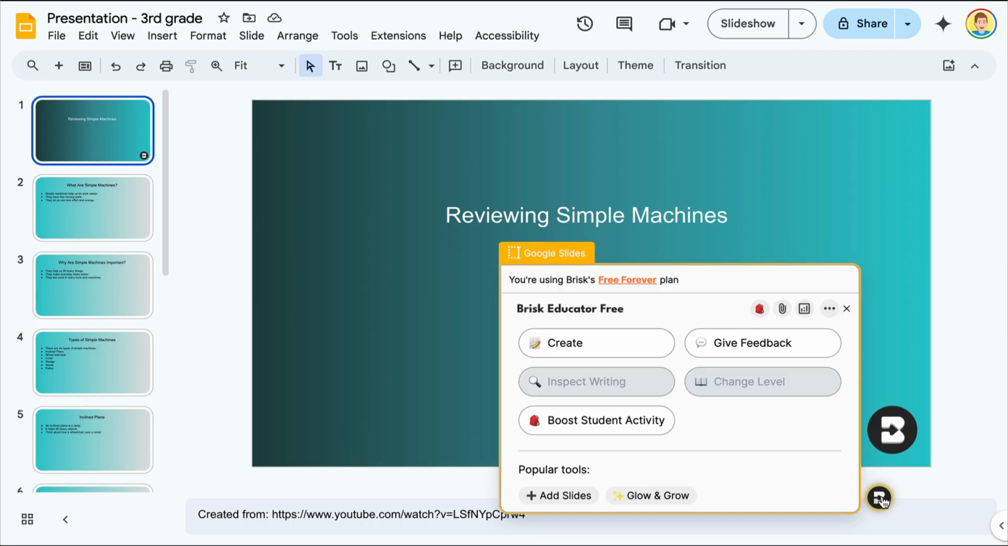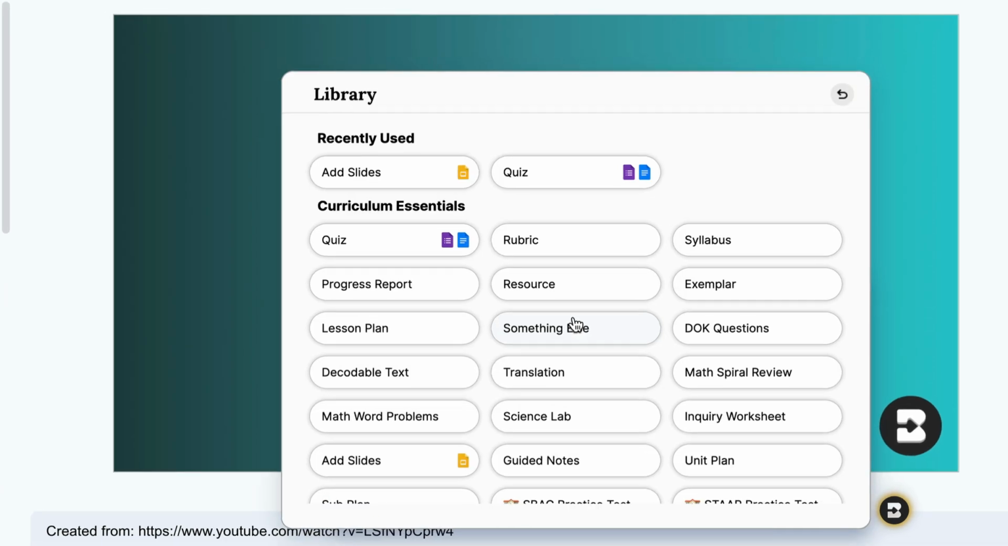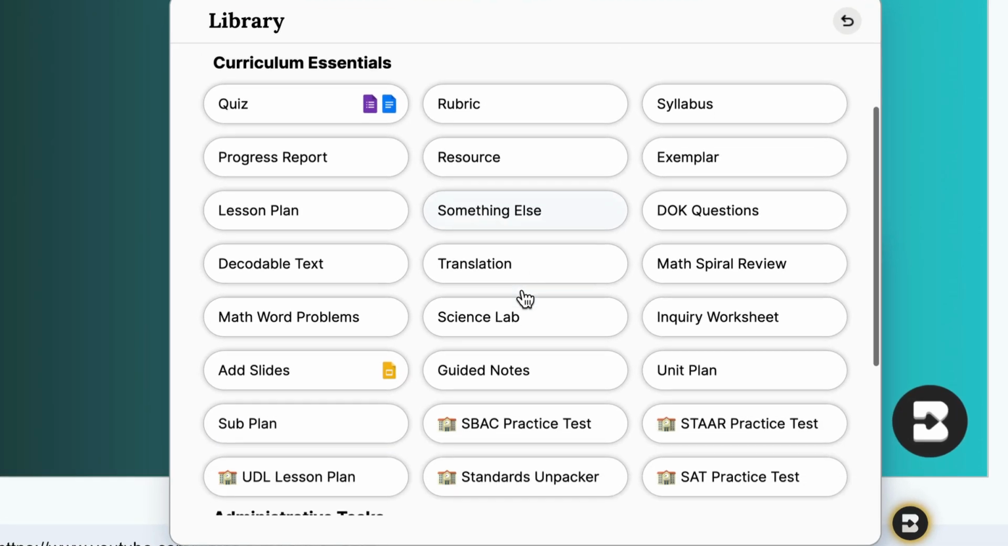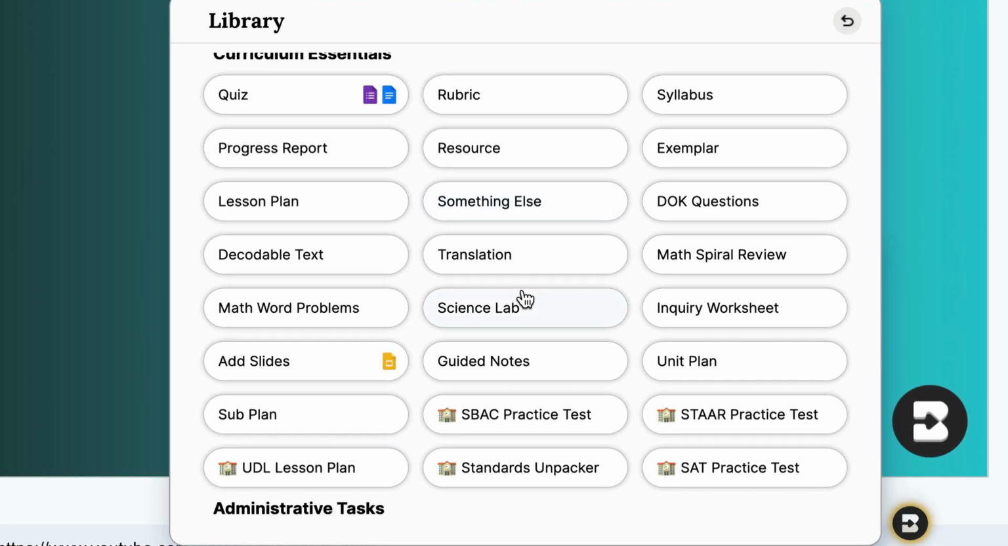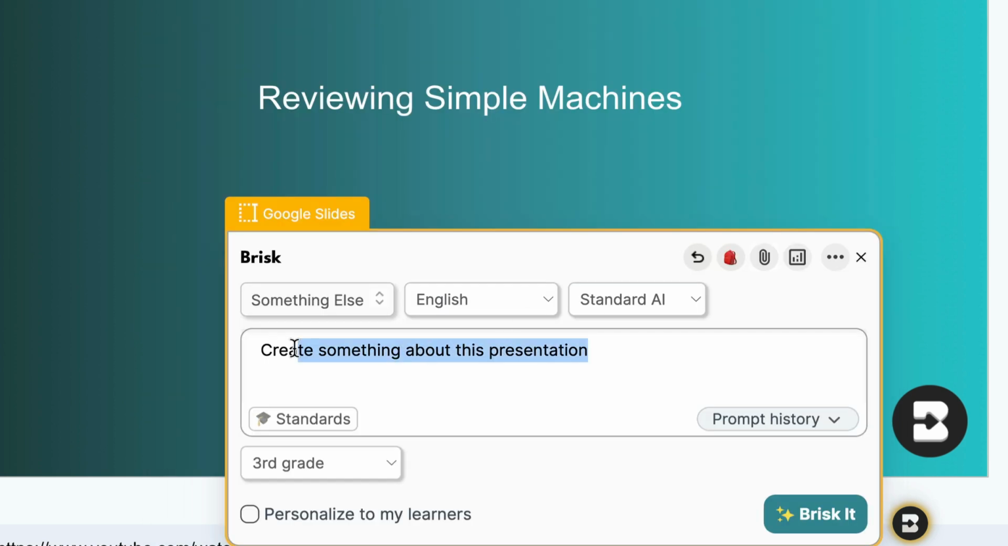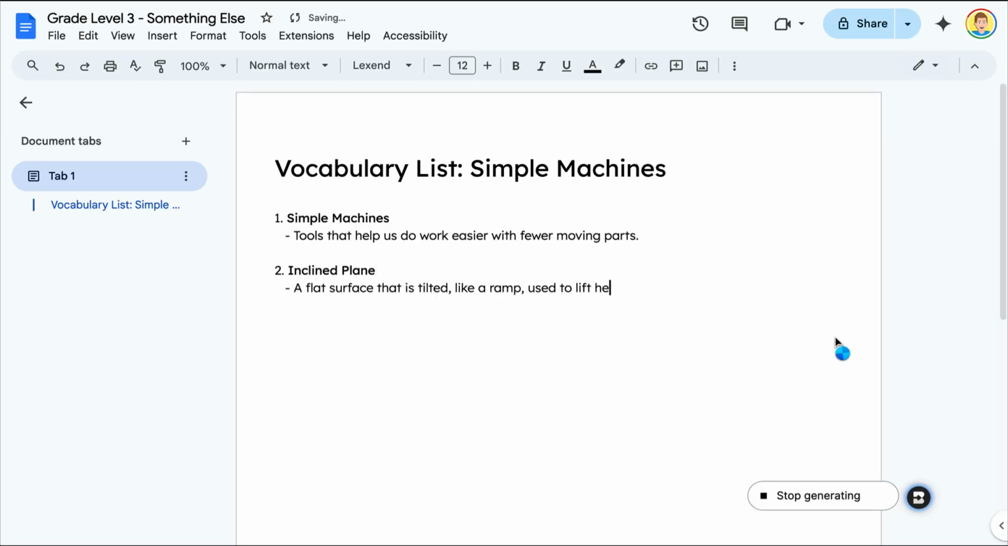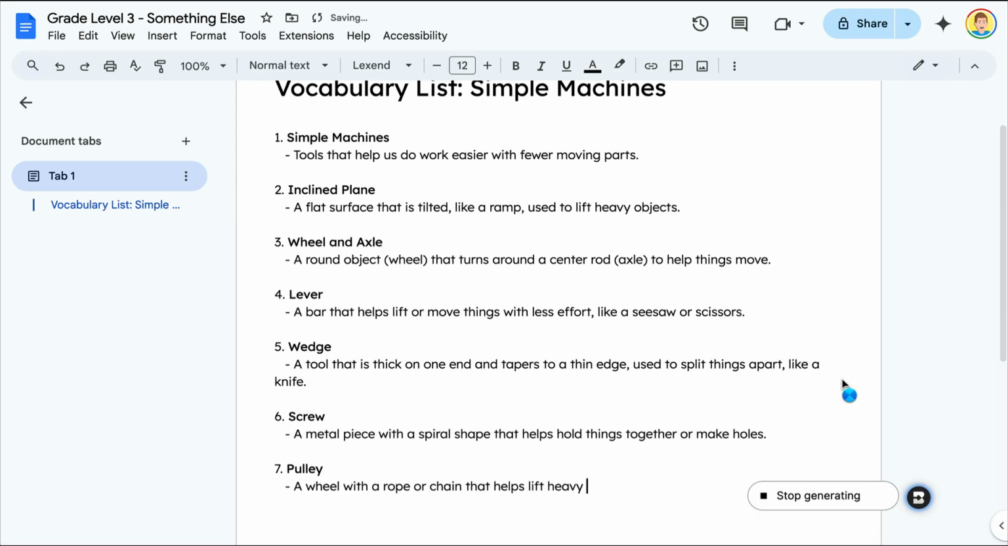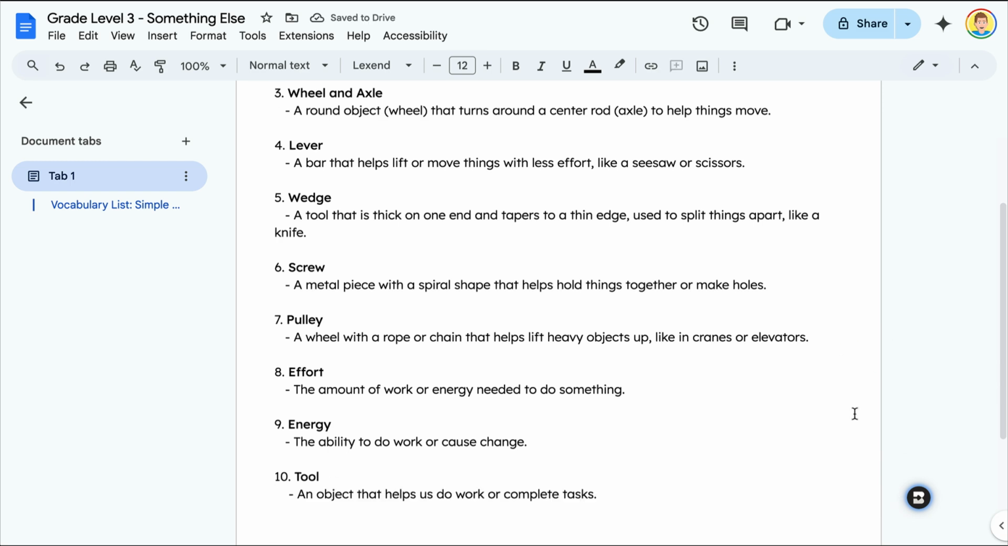I click Create, and Brisk offers several options like depth of knowledge questions and guided notes. I want a vocabulary list, but I don't see it in the menu. No worries, I click Something Else and type Create a vocabulary list with definitions based on the presentation. And I make sure 3rd grade is selected. Then I Brisk it. Brisk generates a vocabulary list in a Google Docs file.